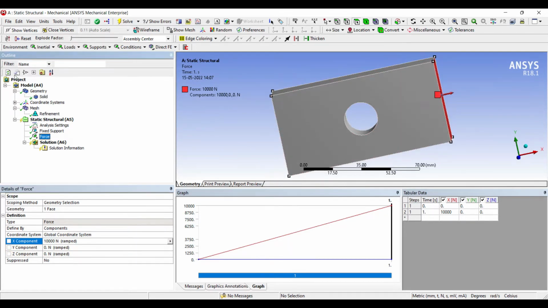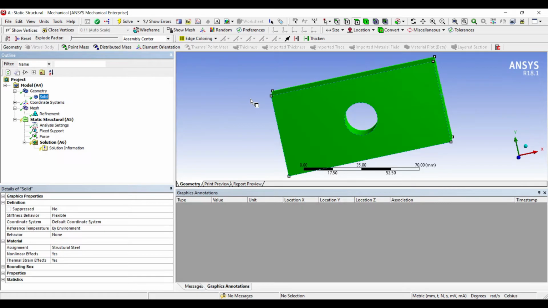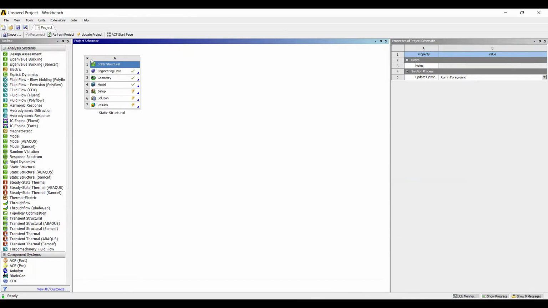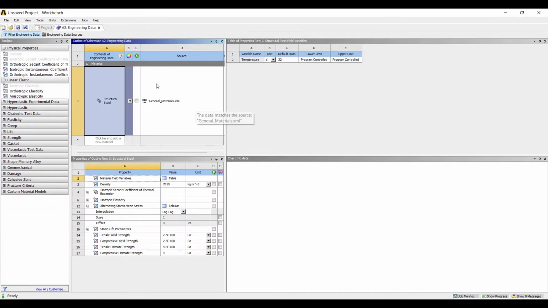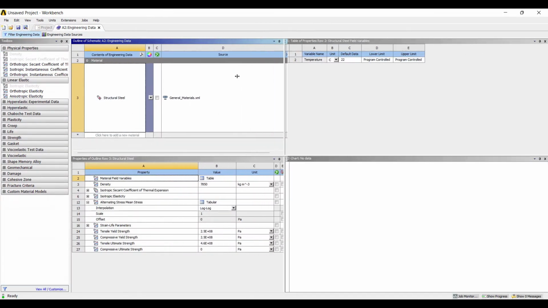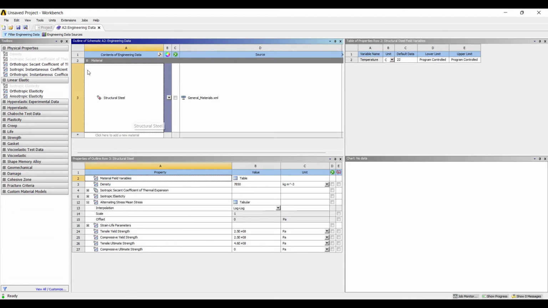Now we will also discuss the geometry and the material that we have associated to it. You can see the default material is structural steel. So we will discuss a bit about it. We will go to engineering data and double click. Now you can see here we are at structural steel, which is the default material. We will discuss this point number 12, which is in the property outline.